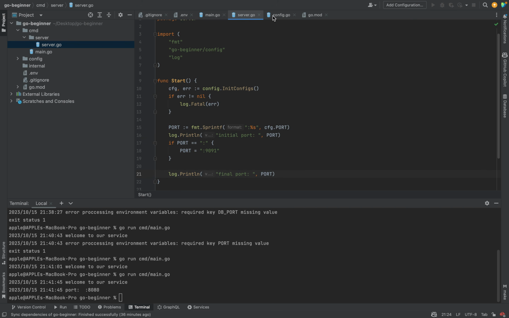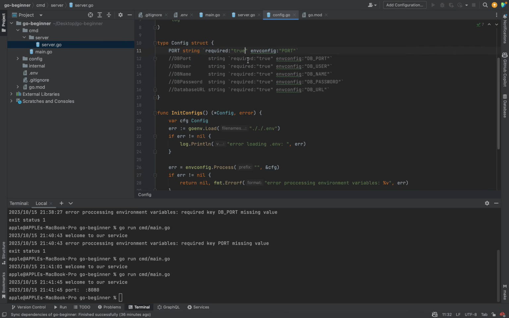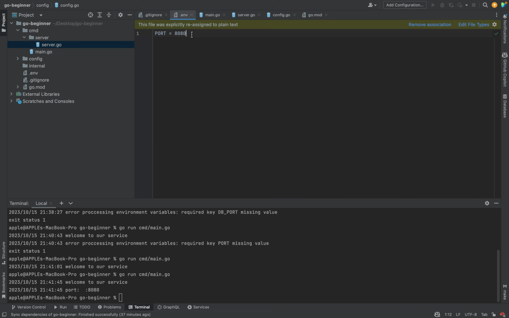And let's make a couple of changes. Let's go to our config file. Change this back to false. So this is false, and now let's go to our env. Let's remove any ports there. Let's remove the ports we have there, and let's run it and see what happens.